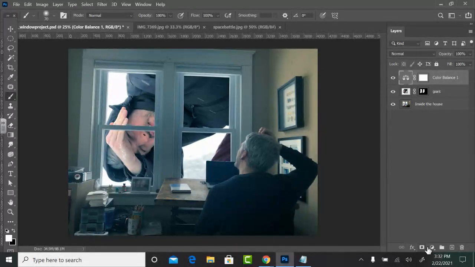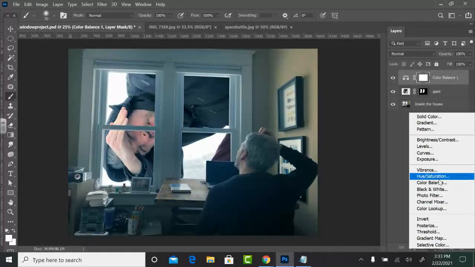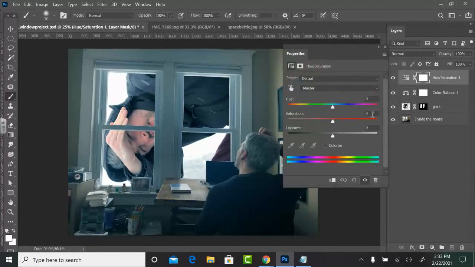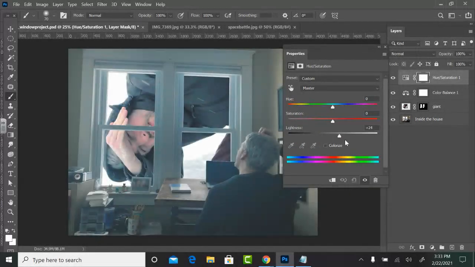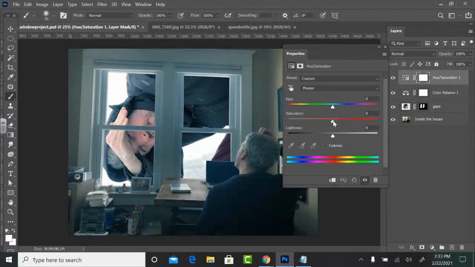The other one I'd like to show you is, I'm going to click on this again. I'll put it above color balance. I'm going to click on this and I'm going to choose hue saturation. Now this changes the color of the whole thing. In fact, I'm not going to mess with that. You can also change the lightness and darkness a little, but there's better tools for that. I'm showing you it's there. Colorize is kind of fun. Makes everything within one color.